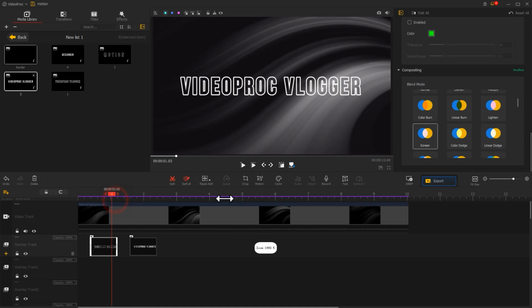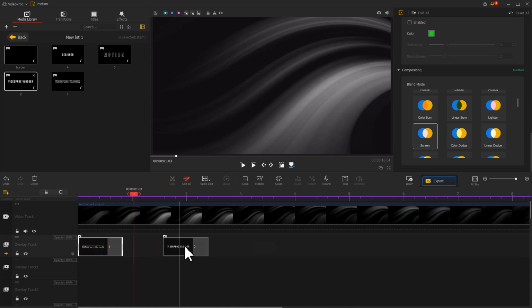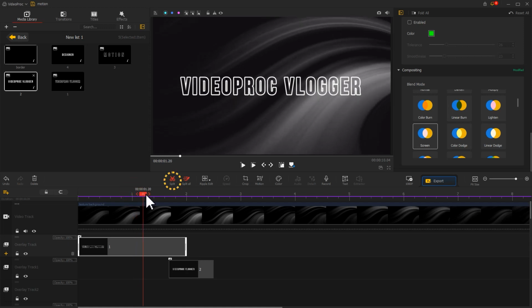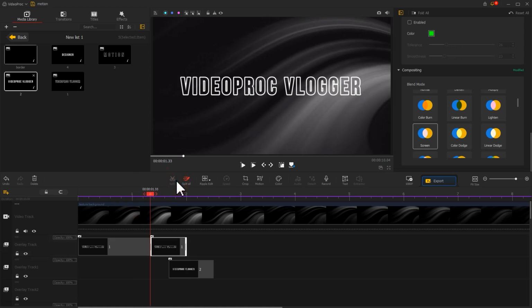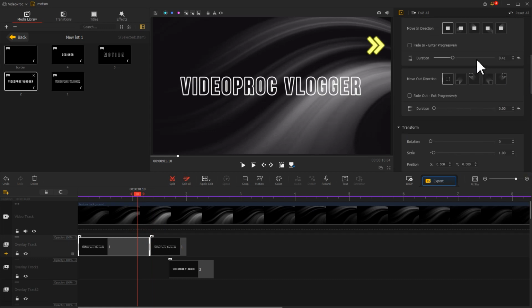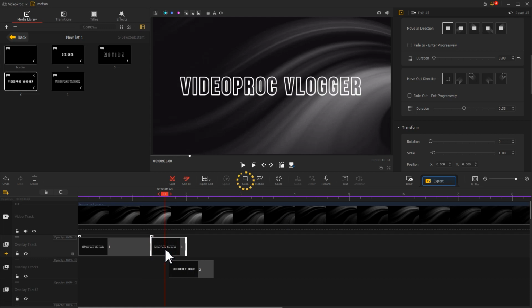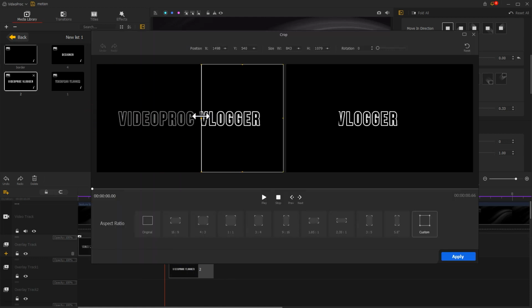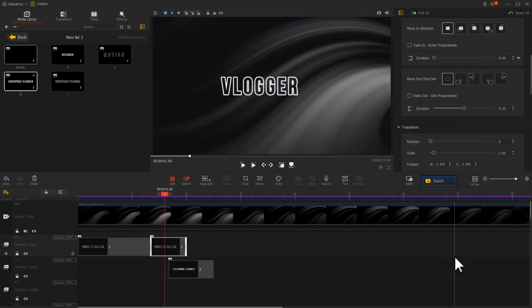Next, we select the Hello text. Adjust its duration. Then use the Split tool to cut it into two parts. In Inspector, add a fading effect to the first part. And then select the second part. Find the crop icon in the toolbar and click it. In this interface, adjust the box to keep only part of the word. Click Apply to apply the changes.